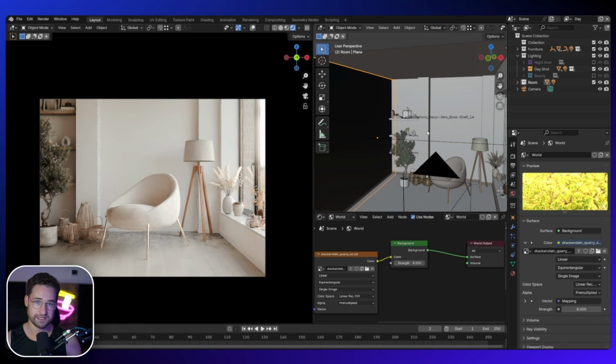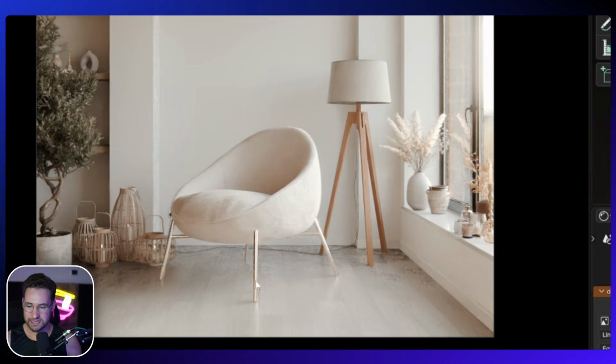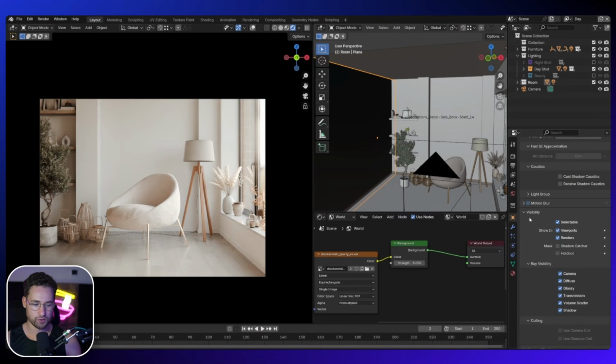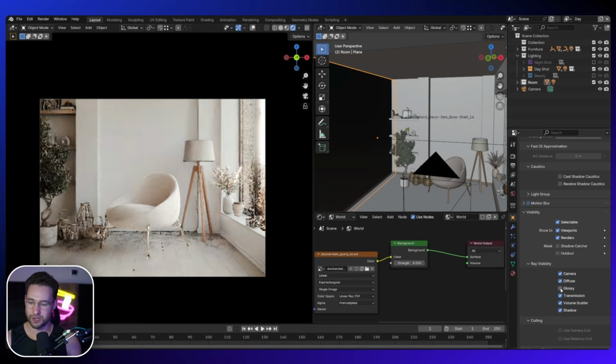And I love doing this. I think that it creates a much more dynamic room. However, you can actually see it in these reflections. So I'm going to go to the Object Properties tab. I'm going to scroll down and make it invisible to glossy. But we can actually still see that there is a black line here.